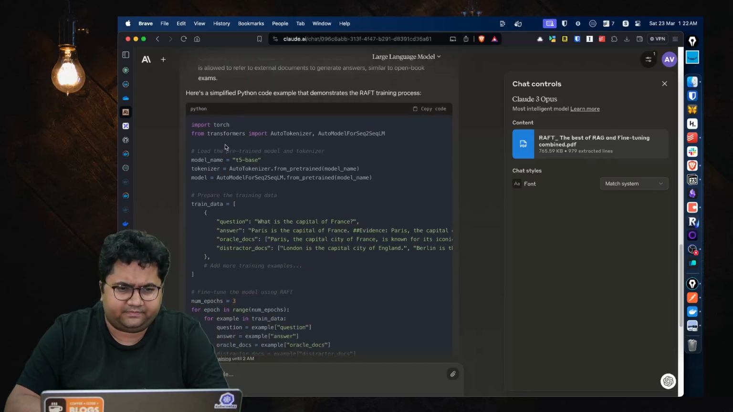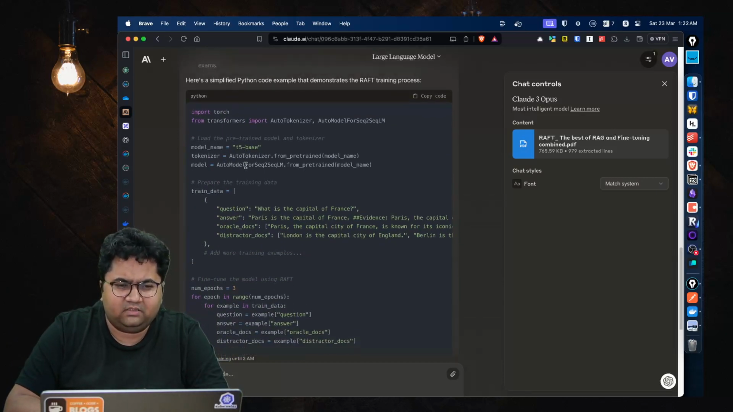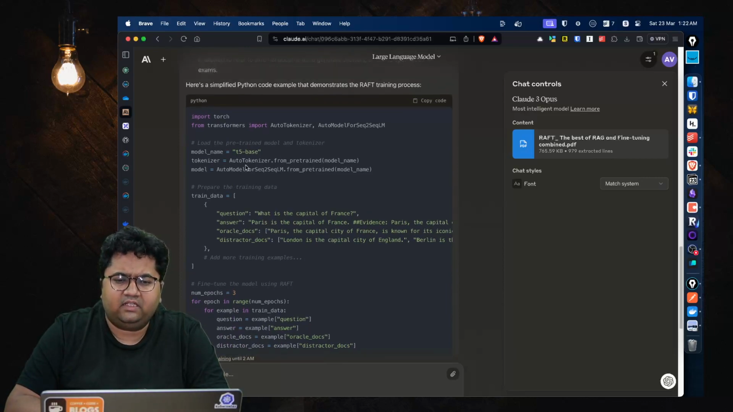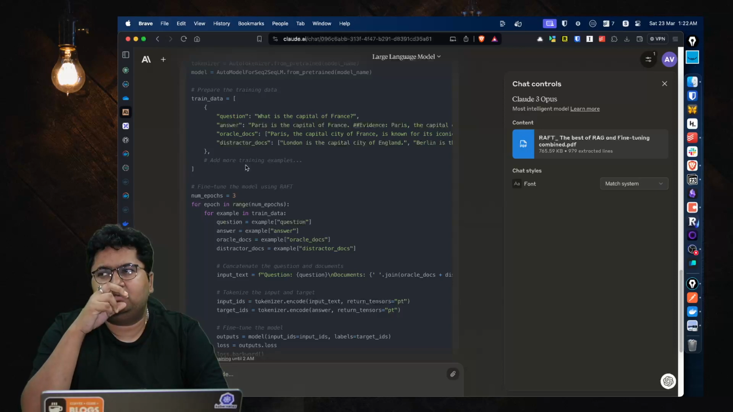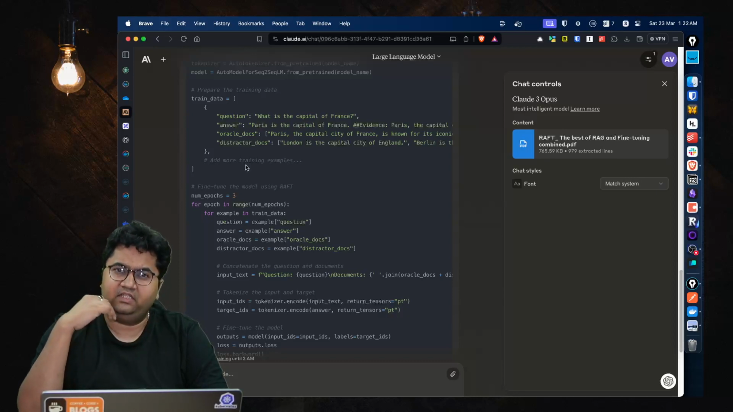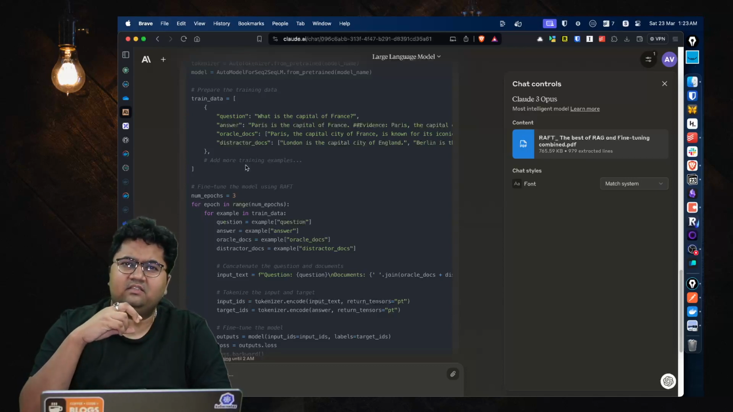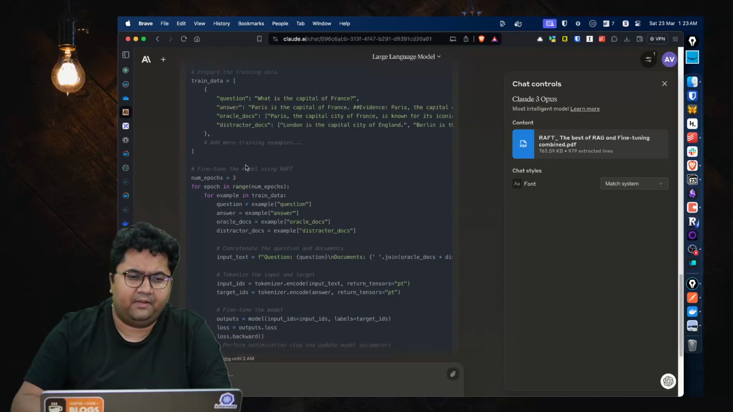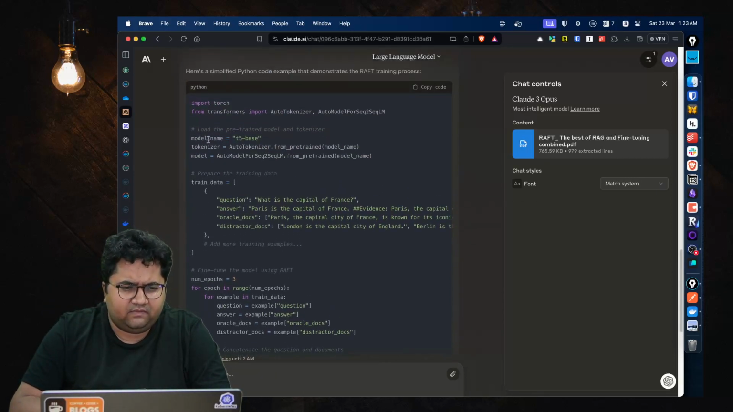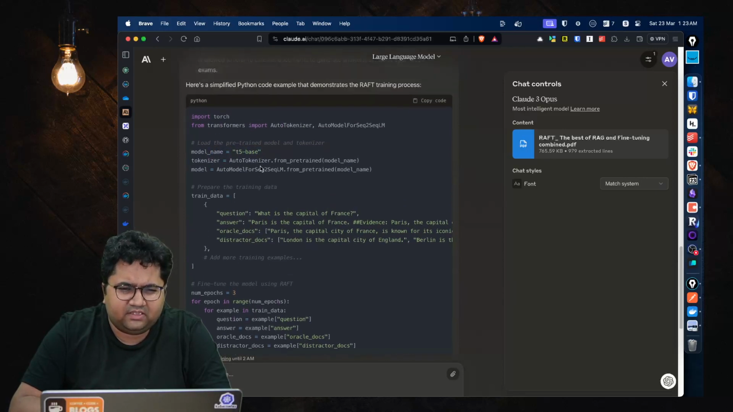So this is a simplified Python code that demonstrates the RAFT training process. Now, what I have realized is that the code that I generally have been getting from Claude has been of better quality, specifically Opus, and it runs in the first shot. There have been extremely rare instances where it does not run in the first go, and that's primarily because of deprecated libraries, etc. So I'm really liking it. So it has given me some model name, some base name. So this is some sample code.